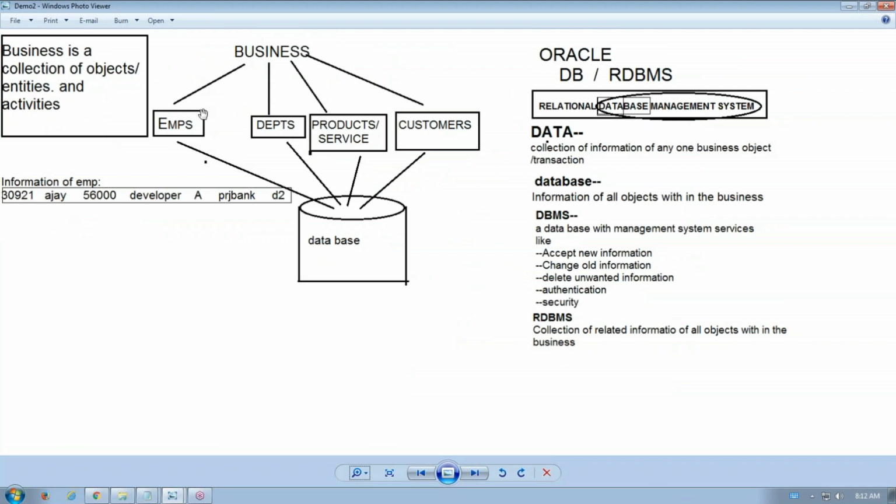What is a business? Business is a collection of employees, departments, products, customers. Remember, business is a collection of objects. If you want to start a business, we need to recruit employees. Employees are organized into departments, and the business was started to produce products or to provide service. And in the business, definitely we have some customers. All this information is saved at one place, which is called a database. Hope you understand.